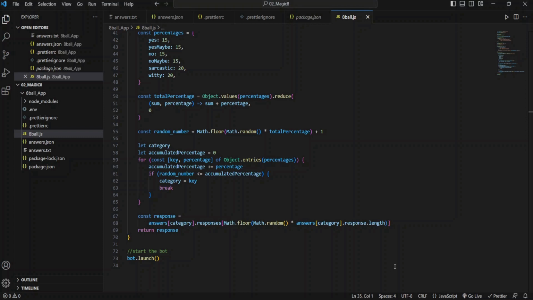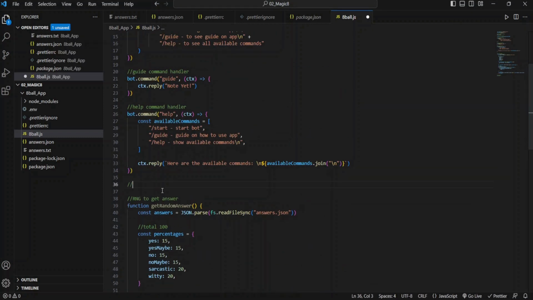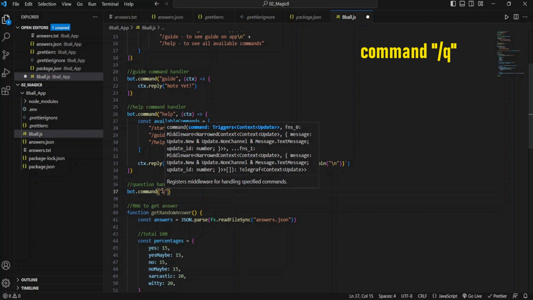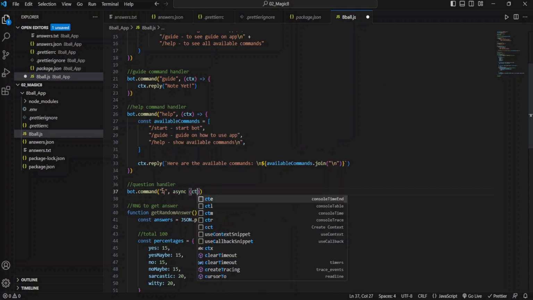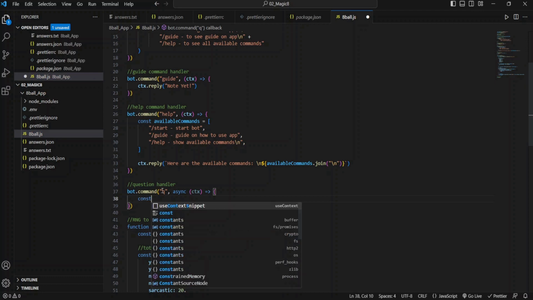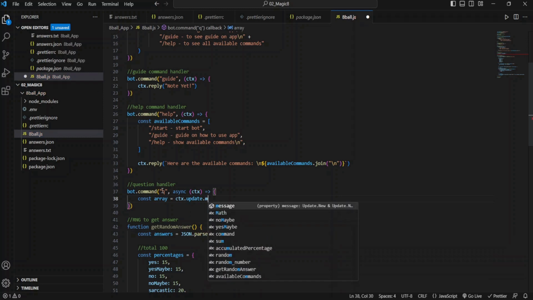Next, we'll focus on coding the functionality for asking a question in our 8ball app. Let's go. To begin, let's implement the code that handles the process of asking a question within our app. First, we'll create an array to split the command /q from the actual question entered by the user.